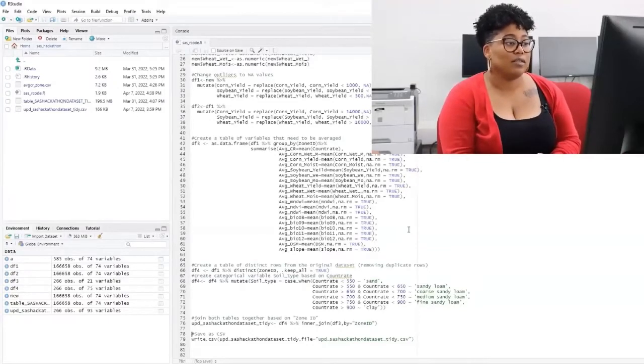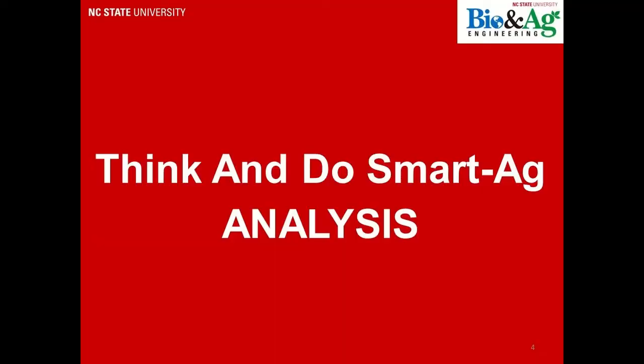And I joined all of this data together based on the zone ID, and that was our new condensed data set.